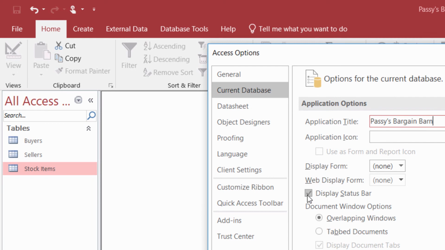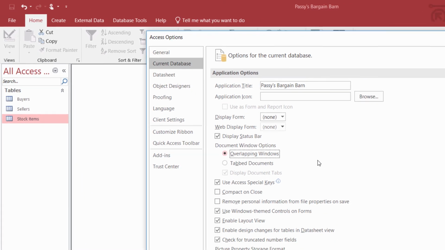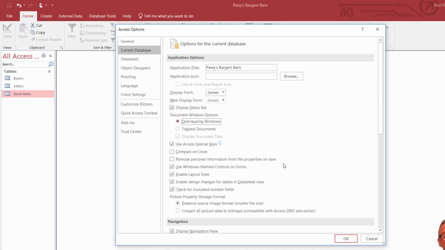Now, the one we want to look at here is Document window options. See how we've got overlapping windows? Yours might have tabbed documents ticked. We do not want tabbed documents. You need to use overlapping windows. Okay, now that's the main thing there.